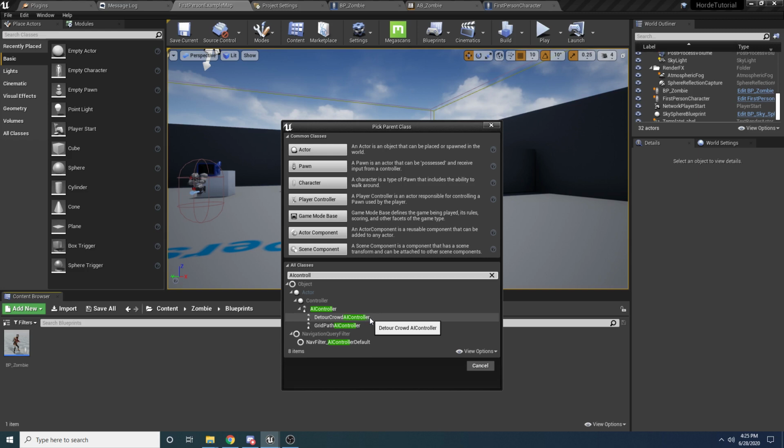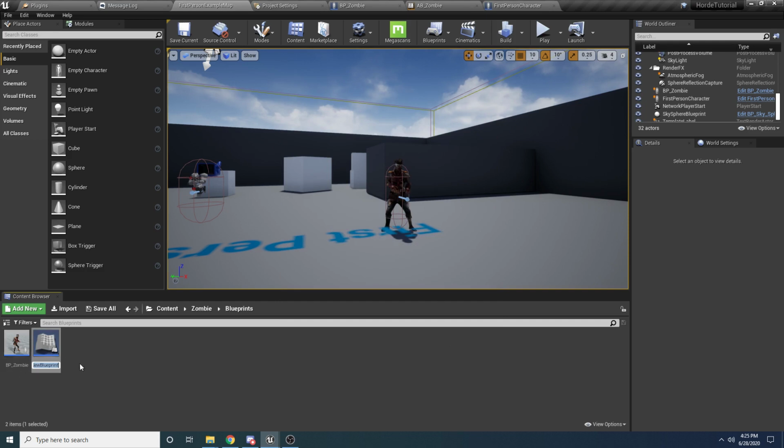And the reason we're using this one is because this one has some built-in functionality to help manage crowds of AI, like zombies or like hordes of AI. It kind of keeps them separated from each other a little bit, and they're not so stupid. They kind of know about each other. So we're going to use this one, the Detour Crowd AI controller. So select that one, and it's going to create your little AI controller over here, and we're going to call this zombie controller.